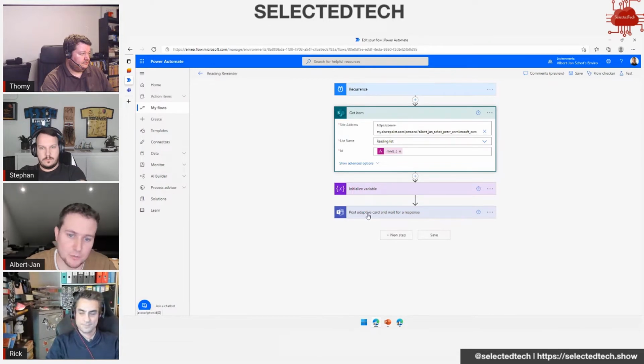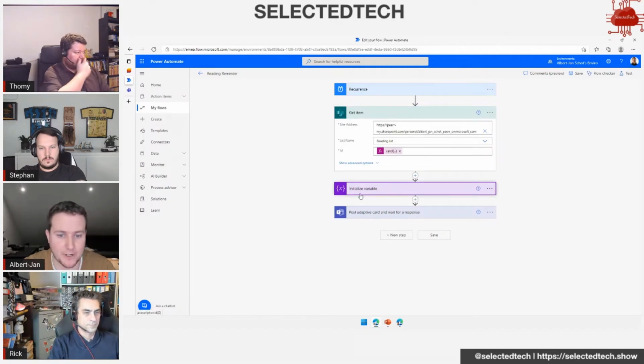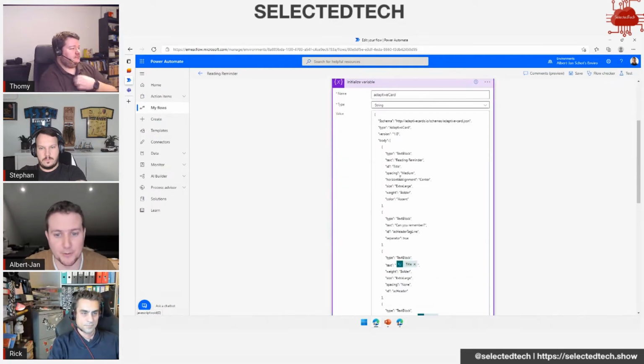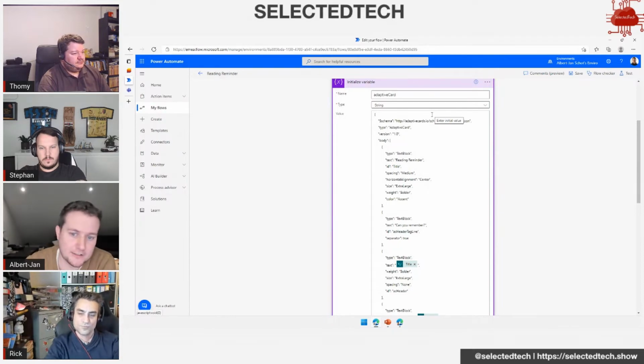Then the next thing that we're going to do is, based on that random book, I want to send an adaptive card. So an adaptive card is the way that we're going to interact with me or whatever user that you want. So in this case, because I'm sending an adaptive card, I figured the adaptive card itself should be in a parameter that I can use later. So what I do here is I went to the adaptive card designer.